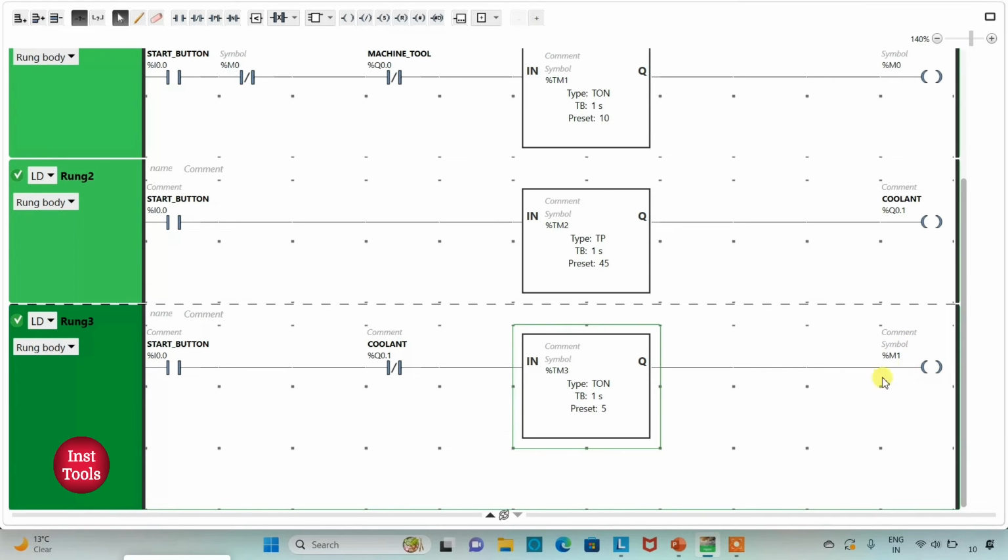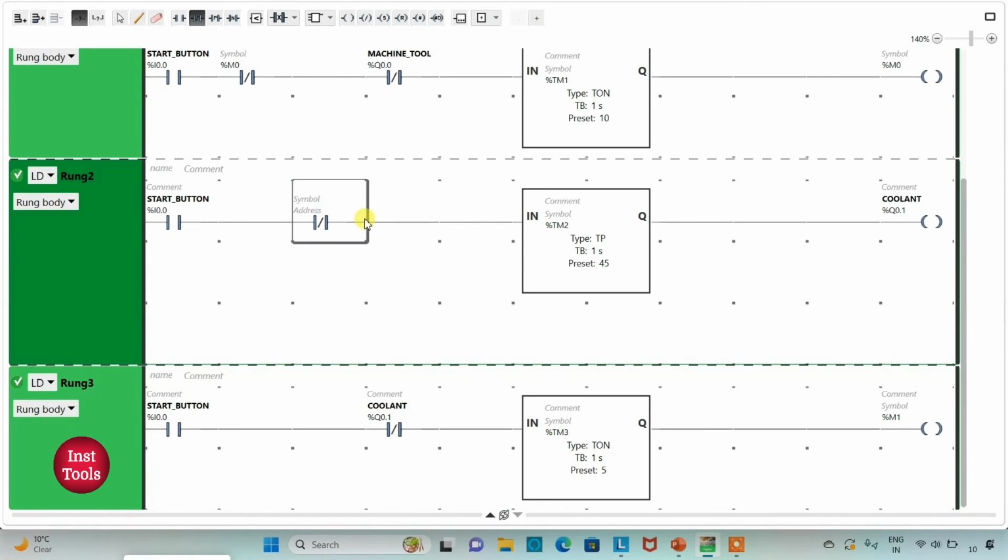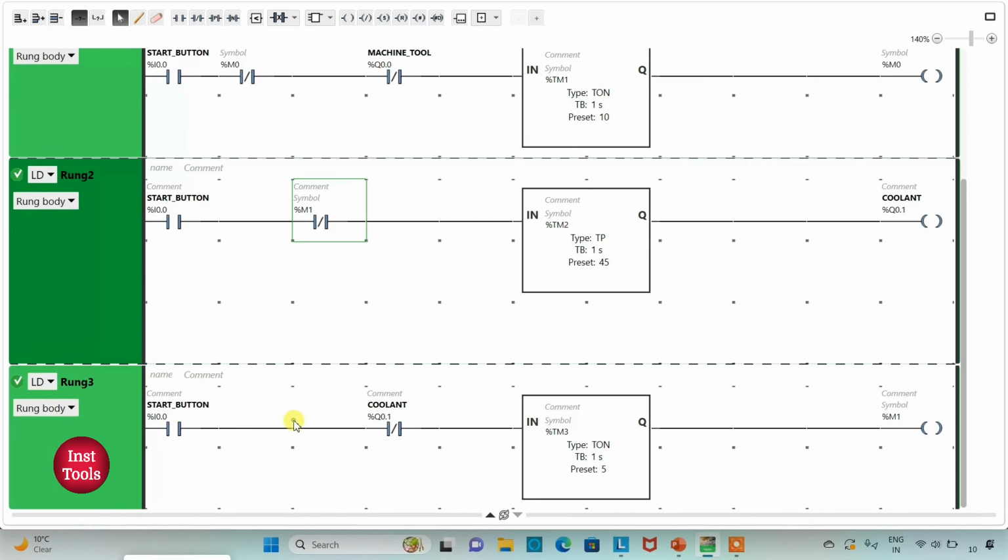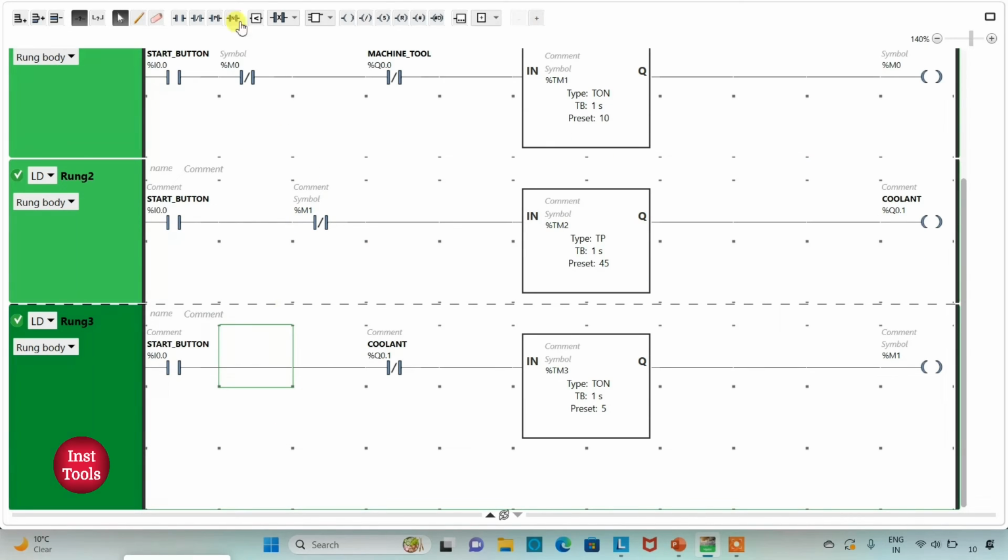So this M1 will be on after 5 seconds. So there will be a delay of 5 seconds. And we will use this M1 to turn off this coolant. So I will use a normally closed contact here, and I will assign address to it as M1. We will also use this here as a normally closed contact, and I will assign address to it as M1.